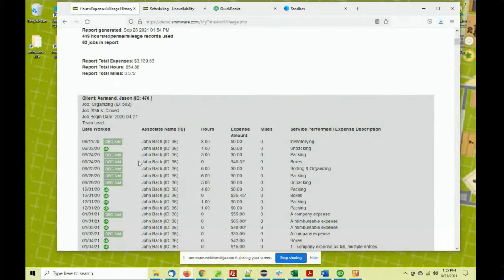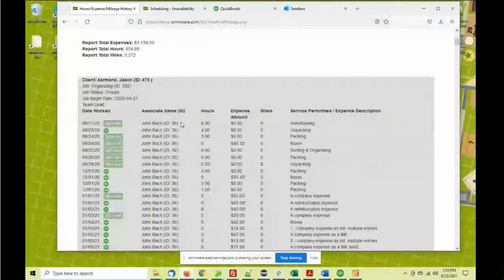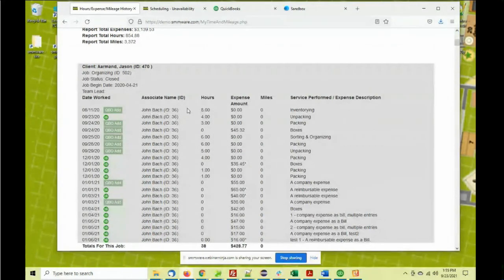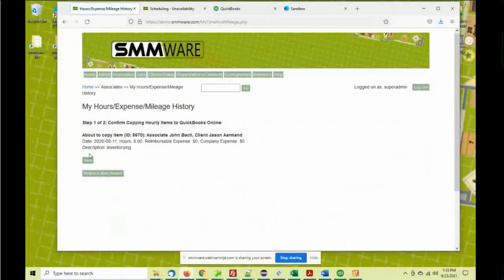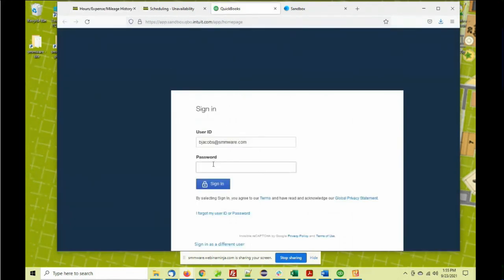And I can copy them over one at a time if I want to. But the more typical usage is to set a date range, which will typically correlate to a payroll period. And then you filter it, and then you can click on QBO Add All. But I don't want to copy all these all at once, so I'm just going to do one. And it's as simple as that. You tell it to copy, and then it says it successfully copied that item.